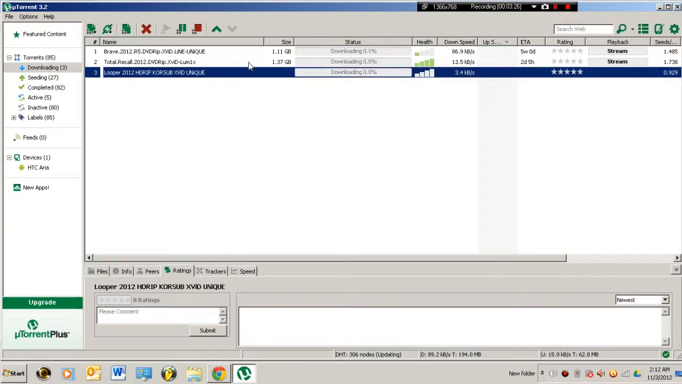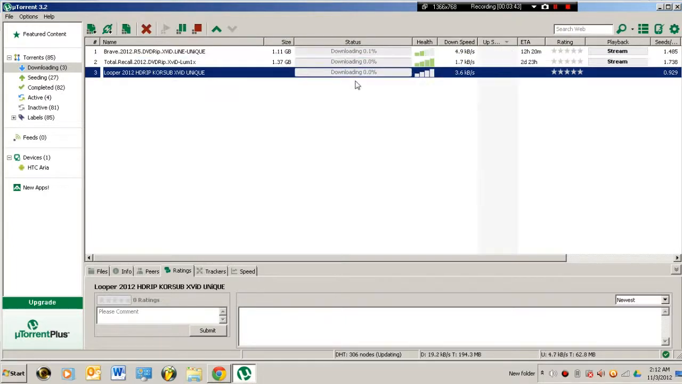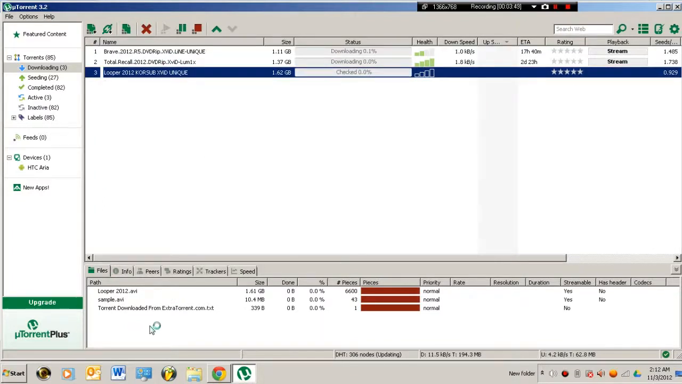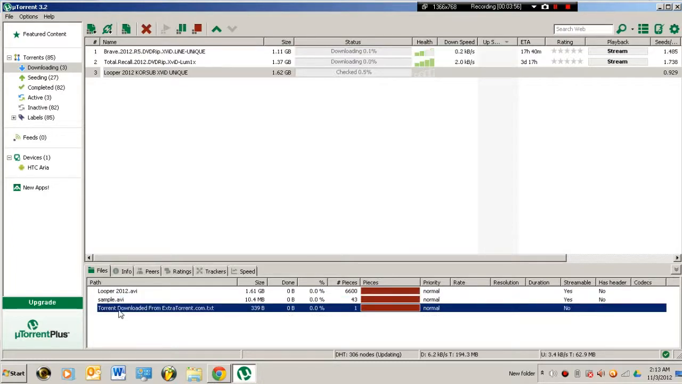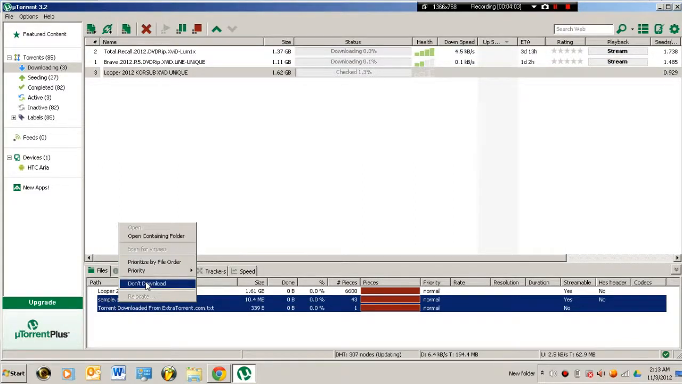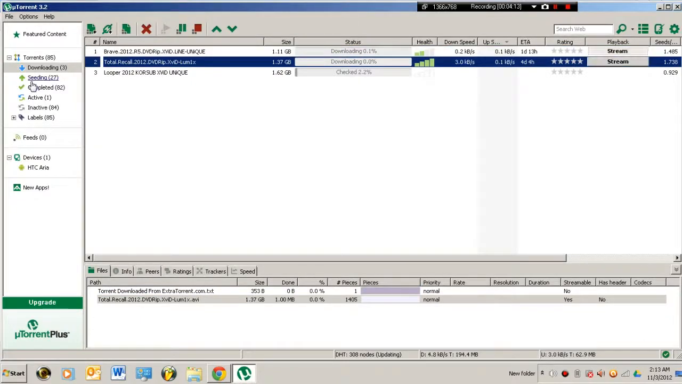Okay, so I just started Total Recall and Brave, so you can see how healthy it is, meaning the connection to the host. Right now, this one is crappy, this one's good, and that one's decent, and it'll show you the download speeds of each of them. You can see the files, and you can exclude a couple of them, like sample, I know I won't use. I'm going to hold down shift and push the up button, then right click and click don't download, so it's just going to skip those two and save that extra memory for me.